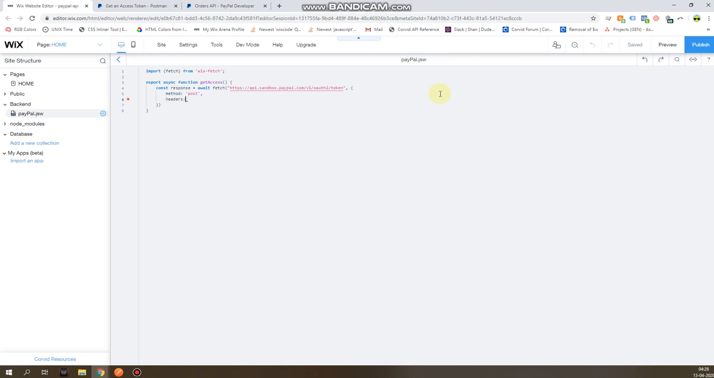Headers. Now this is the most tricky part, I think. So content-type will be application/x-www-form-urlencoded. Perfect. And then comes the authorization part.